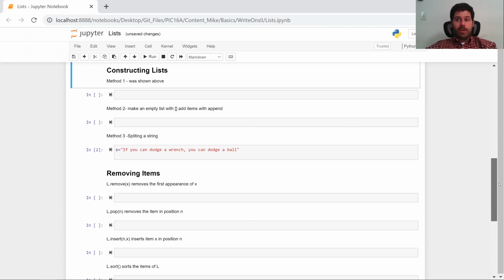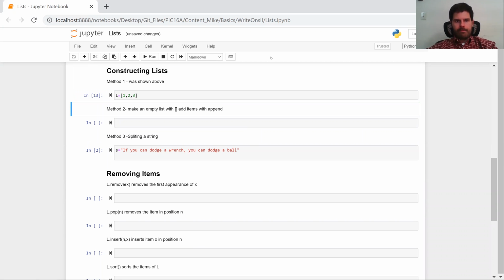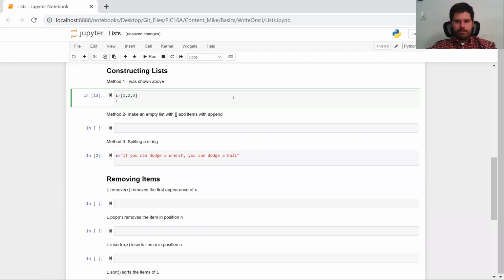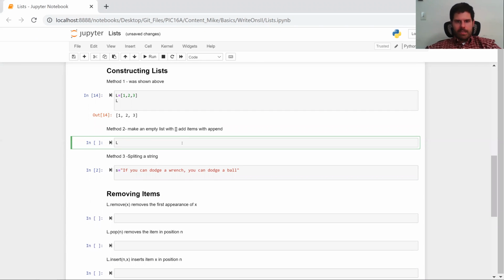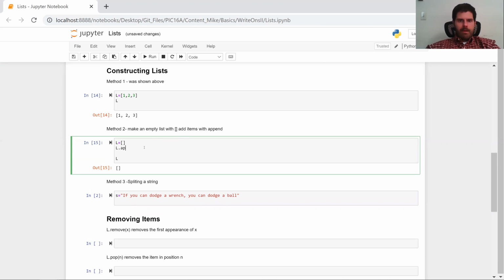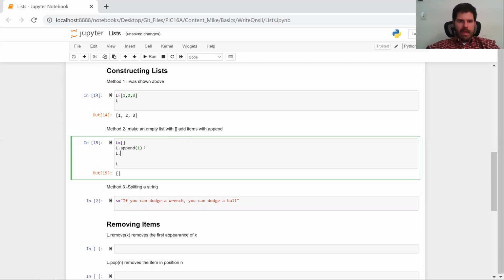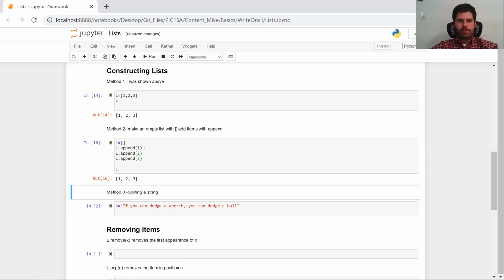So there are several different ways we can construct a list. The first method is what we saw below: we just type in L equals [1, 2, 3]. Let's take a look at L. A second method is to start off with an empty list. So we type in L equals empty square brackets. Right now, L is just a nice empty list. But then we do L dot append 1, L dot append 2, and L dot append 3. We're using the append method of the list class. And now we've appended these and we still get the same thing.